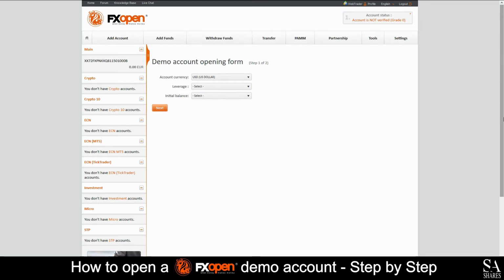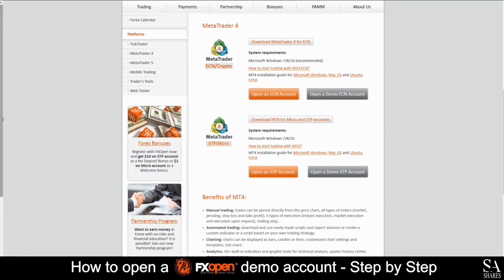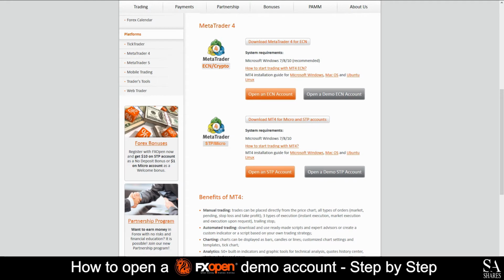After you have created your demo account, what you'll want to do is download the MetaTrader platform. A link will be available on the page after you created your demo account. Download and install MetaTrader 4.